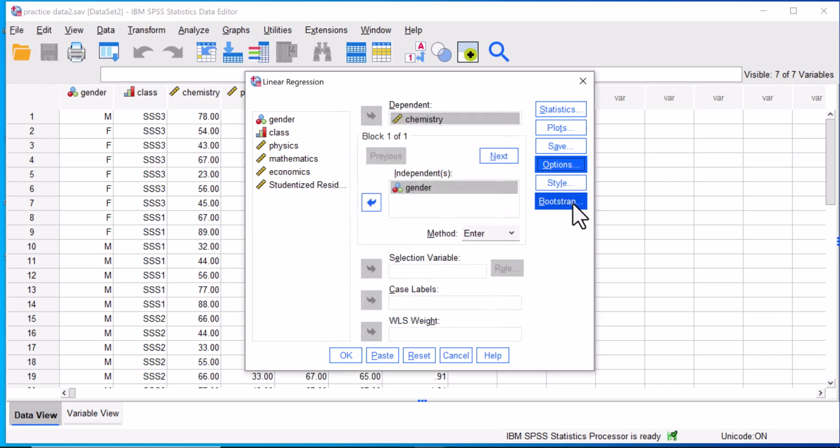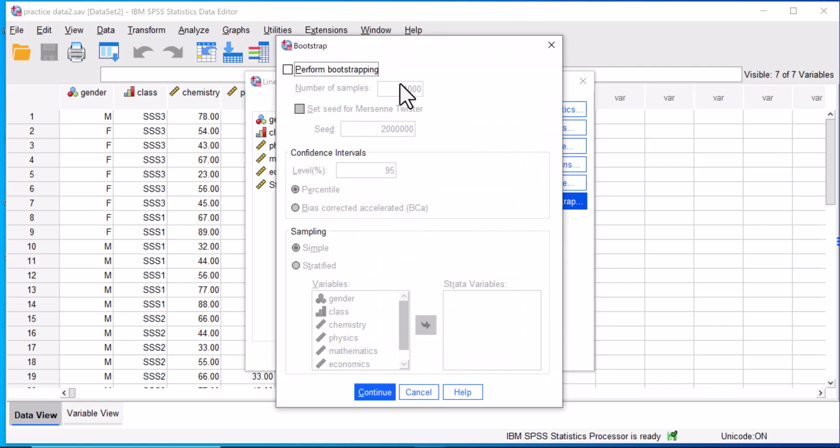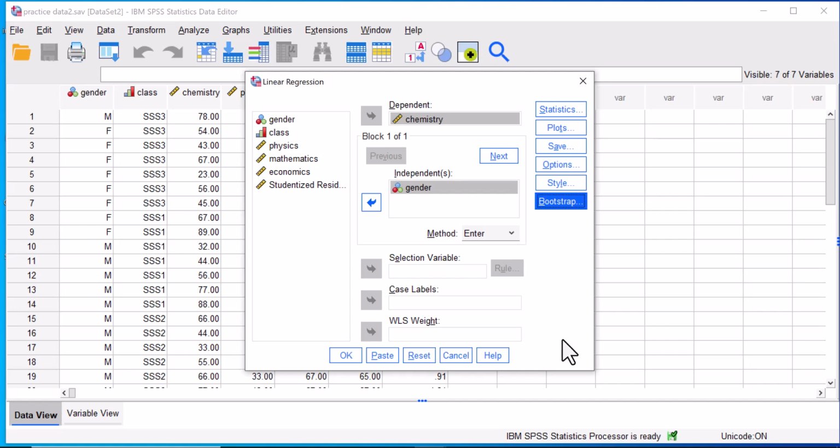Okay, you can stop there. The bootstrap is the number of samples you want to perform, with the seed. I'm not performing bootstrapping now, so we just click on OK.